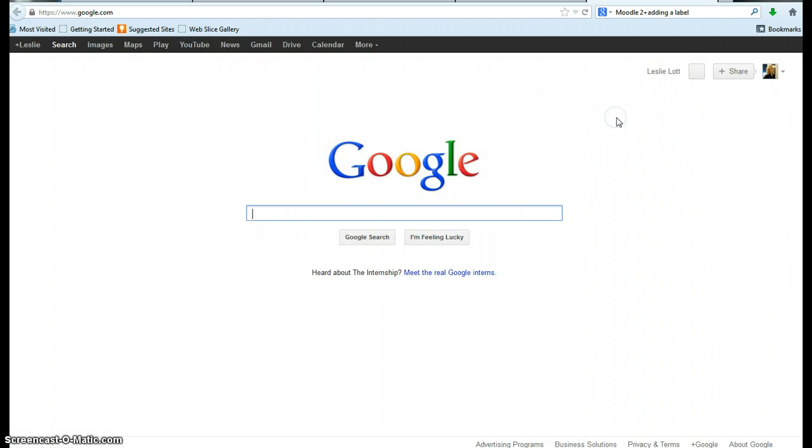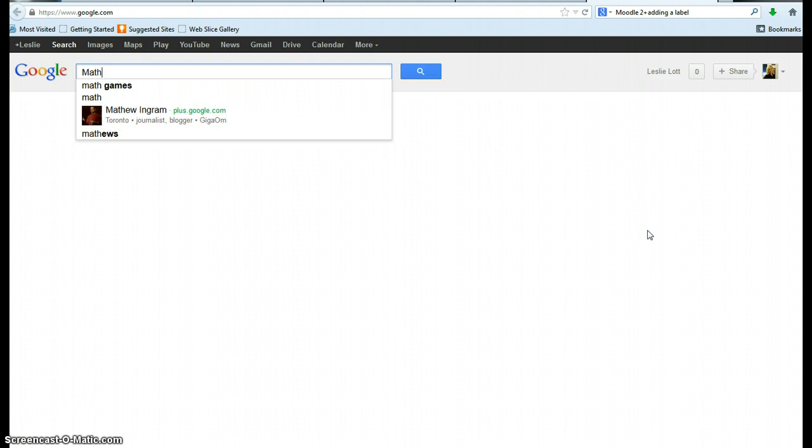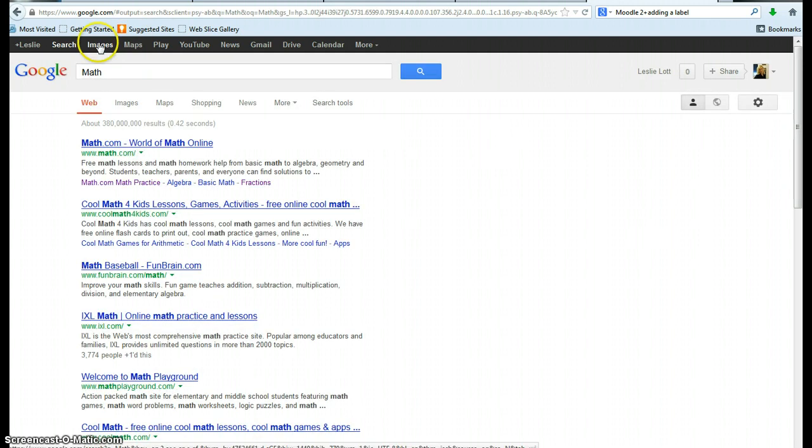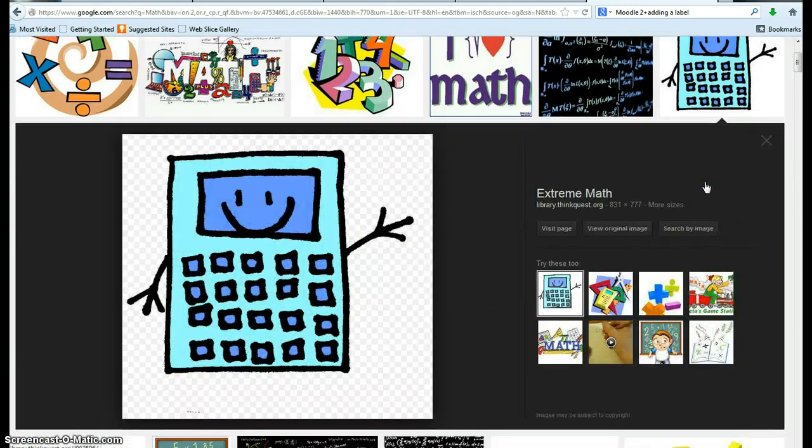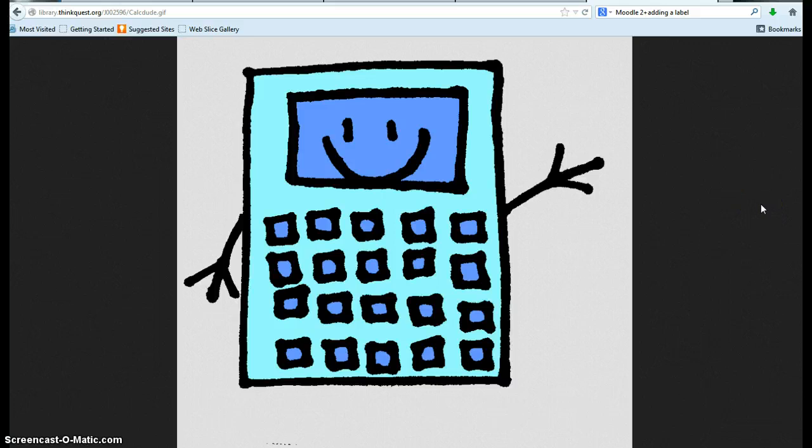So we're going to go to Google, and you're going to type in something for your course. So let's say I'm going to do a math course. I'm just going to type math and click enter, and then I'm going to click images on the black bar. Here you'll see lots of different math images. I'm going to choose this calculator. So if I click on this calculator, then I also need to click view original image. Once I click view original image, it'll be the only image you see on the screen. This is when you copy the web address. So click up in the web address bar, right click and hit copy or Control C.